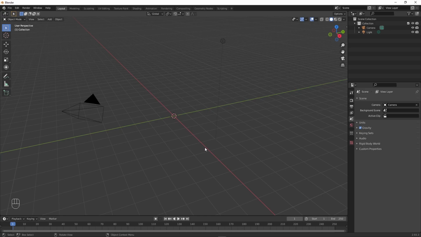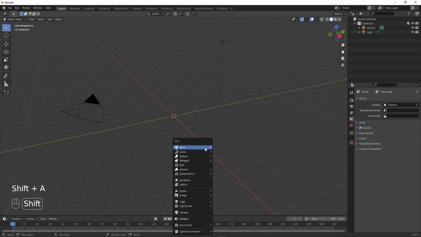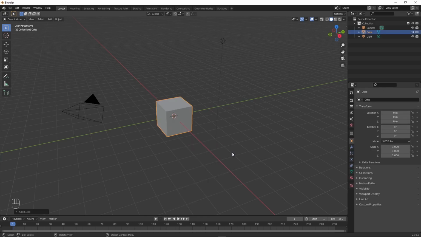How can we add an object? Click Shift plus A. You'll get the drop down to add anything in the plane. Just go and add a cube for the basics.